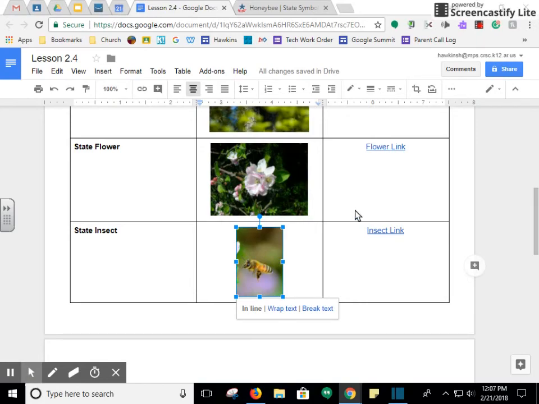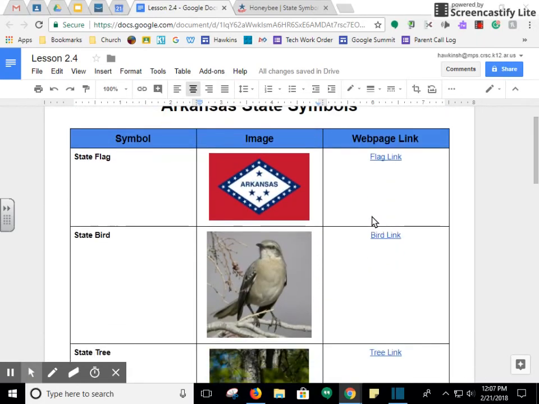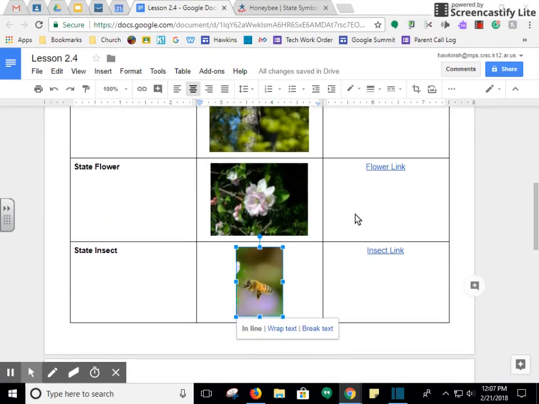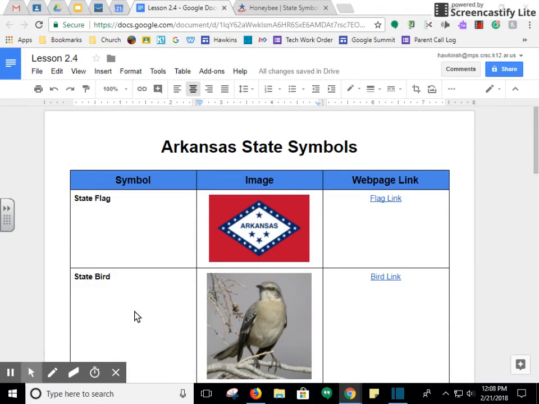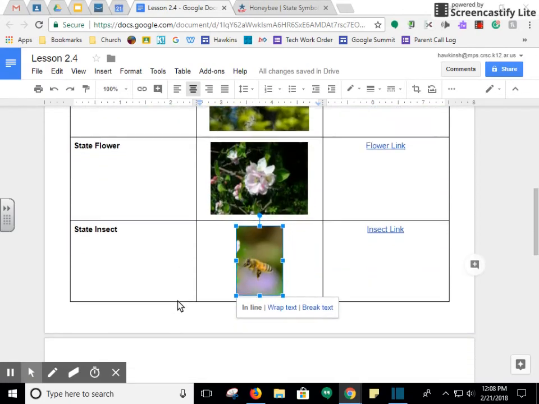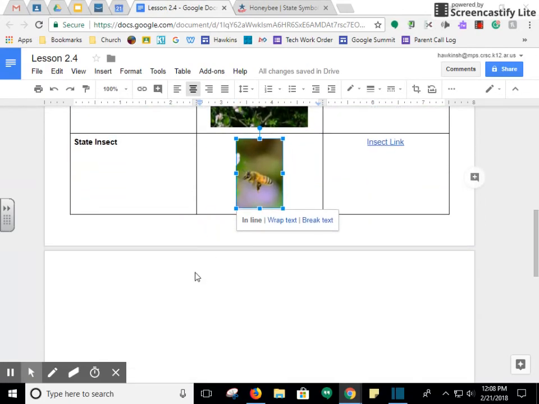Step 19 says to proofread. I'm just going to scroll through here, make sure everything looks right. Sure everything over here states and the everything is capitalized the way it should be. And then it says now to turn this assignment in on Google Classroom. So this is what your assignment should look like.